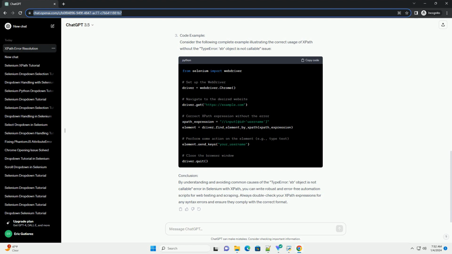Code example. Consider the following complete example illustrating the correct usage of XPath without the TypeError: 'str' object is not callable issue. Conclusion. By understanding and avoiding common causes of the TypeError: 'str' object is not callable error in Selenium with XPath, you can write robust and error-free automation scripts for web testing and scraping. Always double-check your XPath expressions for any syntax errors and ensure they comply with the correct format.